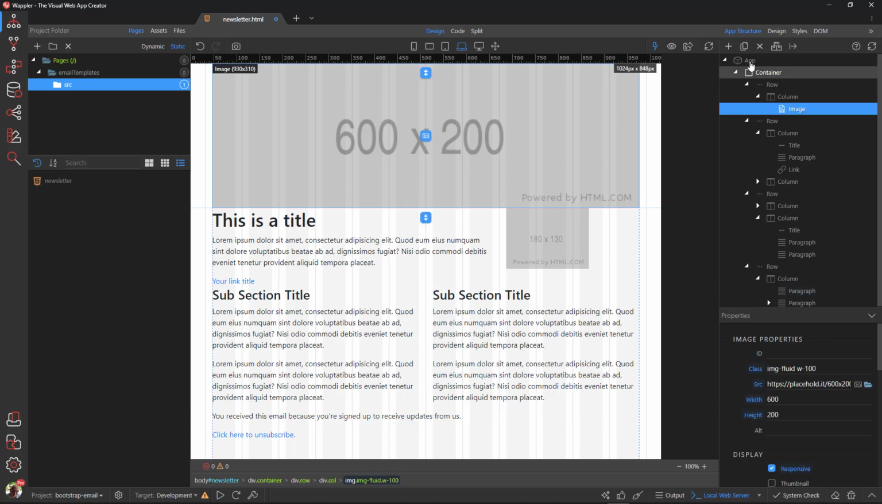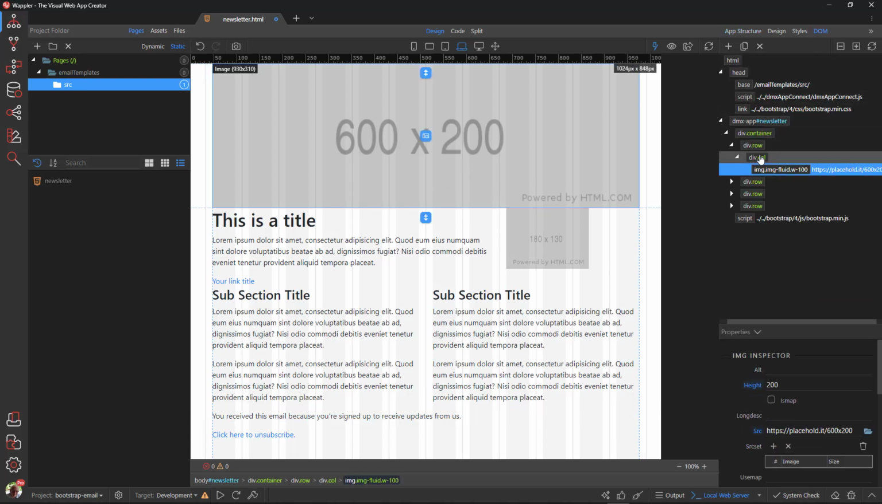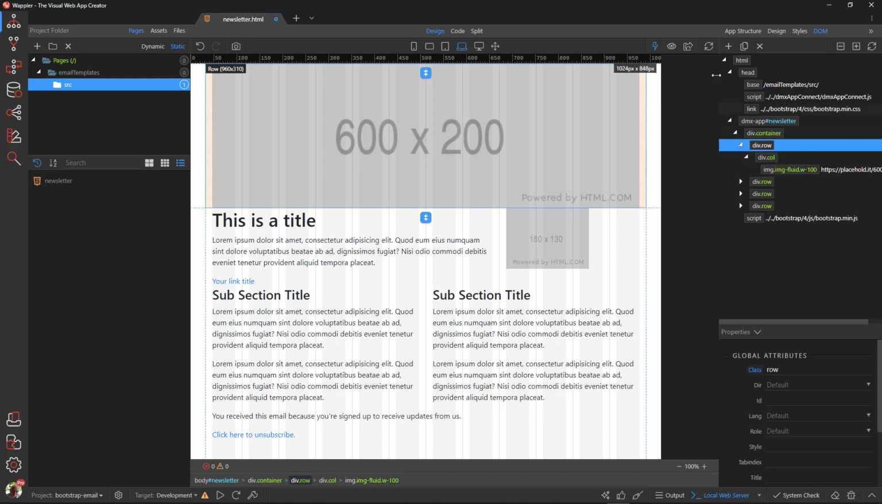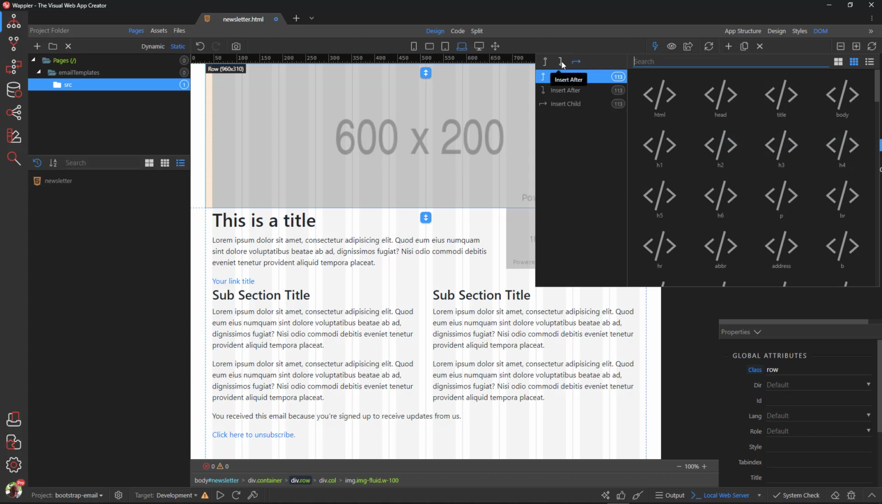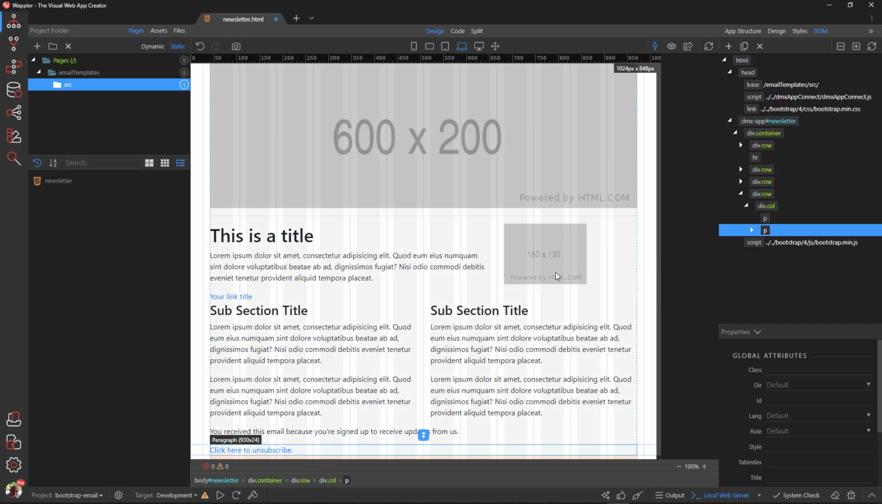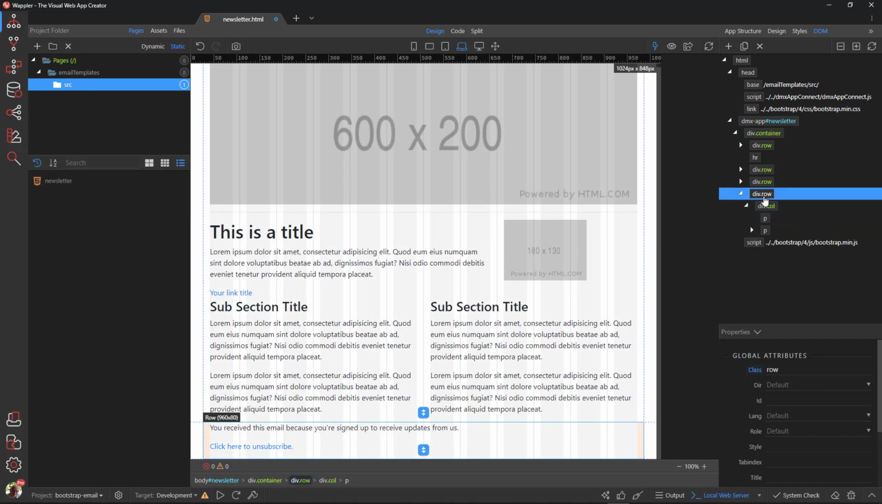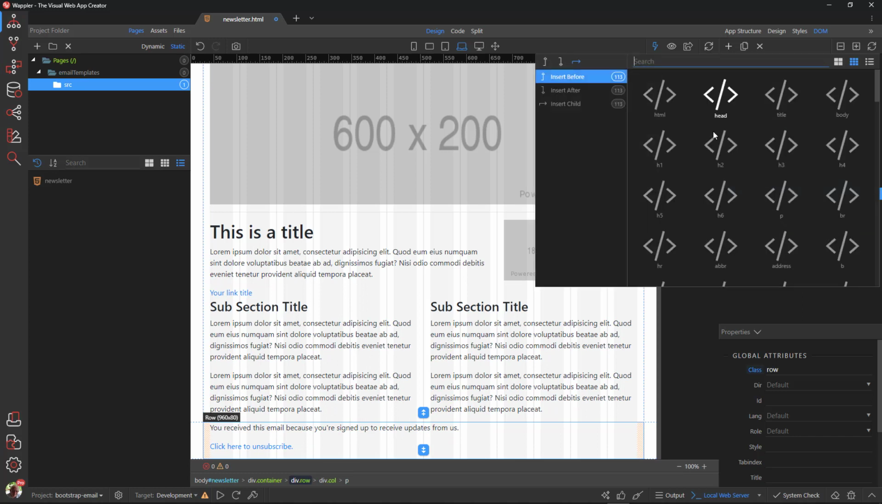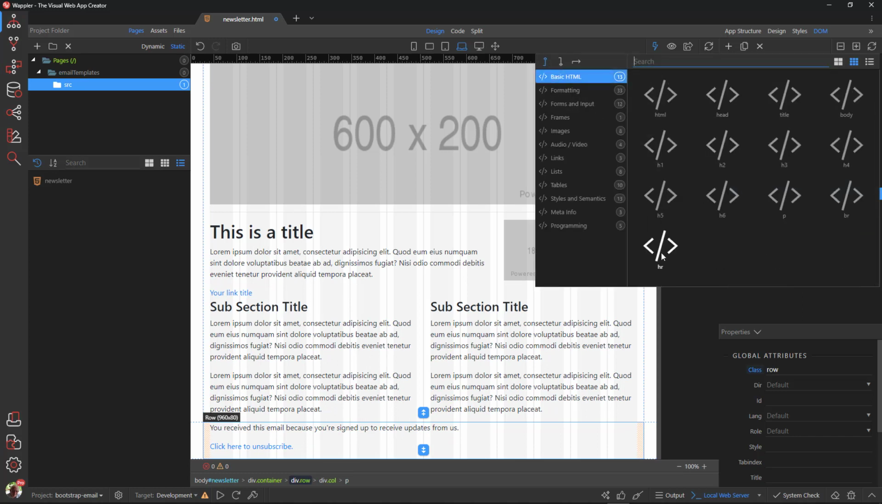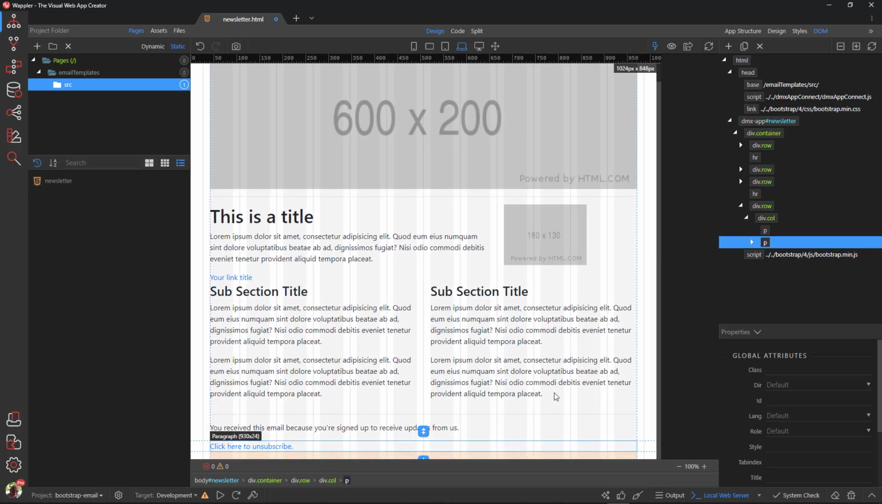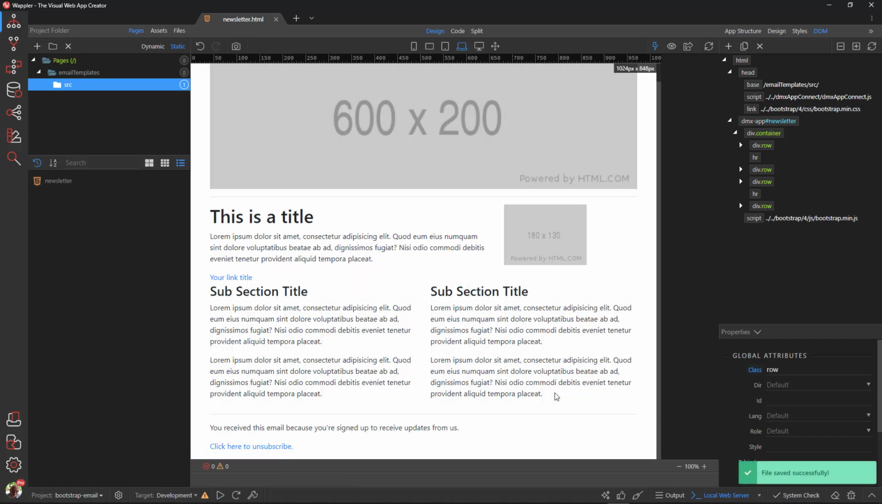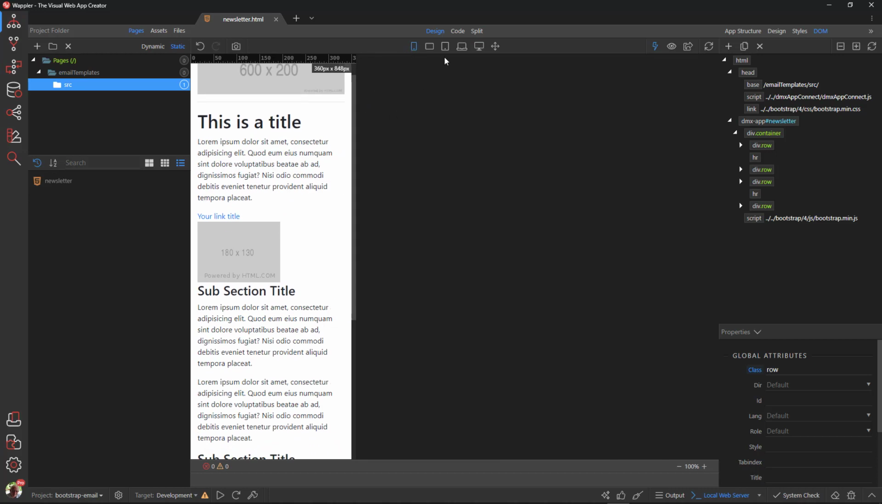To add horizontal lines, we go to the DOM panel. Add an HR element after the first row. We also add an HR element before the last row. Change the view to mobile. But before we make layout adjustments for the mobile, let's dive into the code.